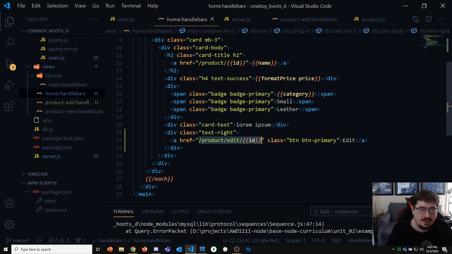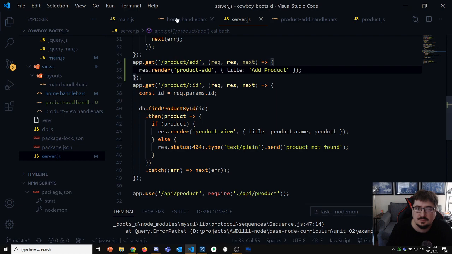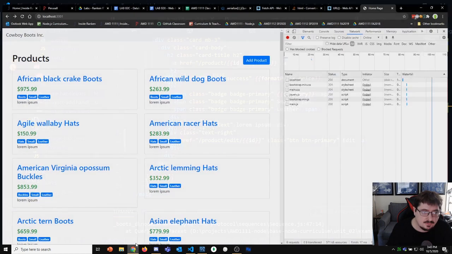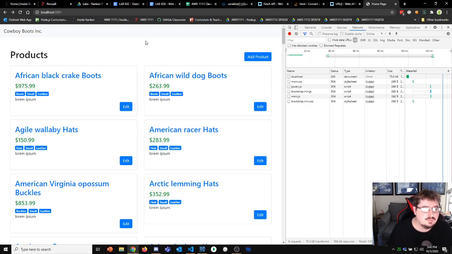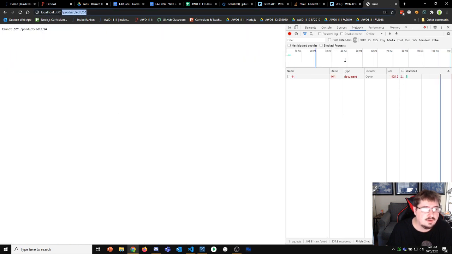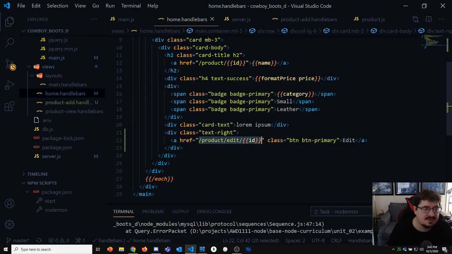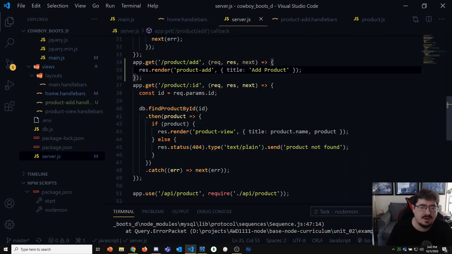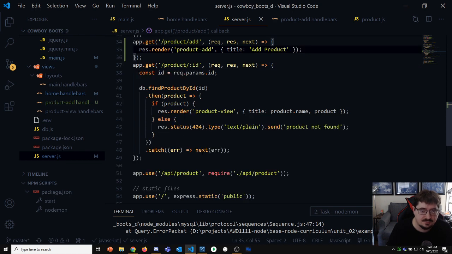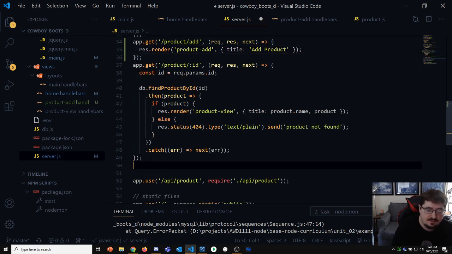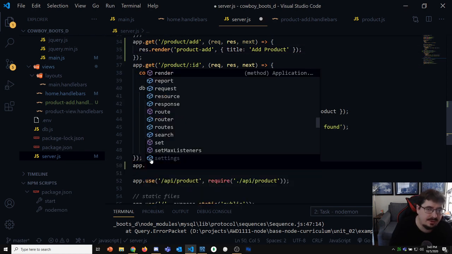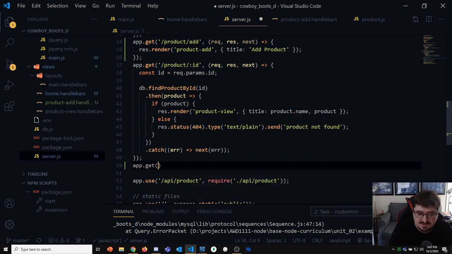So let's create a route for that. Actually, I should probably check my layout first to just make sure that that's working. Okay, so I've got my edit button there. And it goes to edit product edit 64, which is what I would expect. Okay, so in server.js, we need to add another route, and let's add it down here. And just like the other one needed to be a get route, this still needs to be a get route.